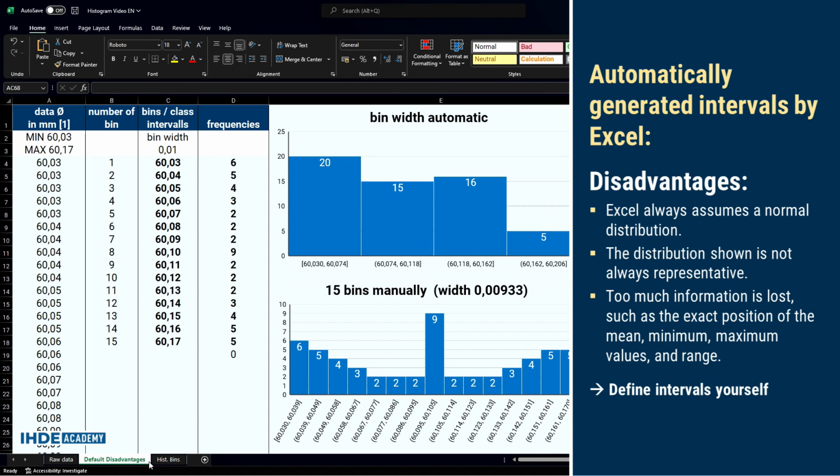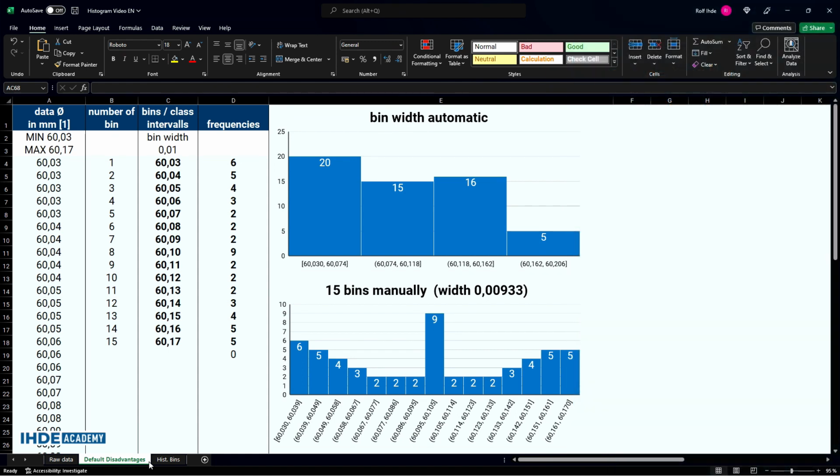In addition to the distribution, the exact position of the mean value or extreme values can no longer be recognized. This justifies the need to manually adjust the x-axis of the histograms in a meaningful way.